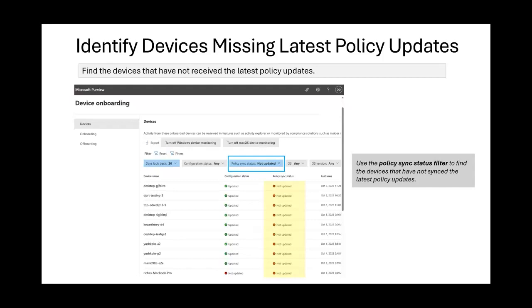Jumping onto the second scenario, identify devices missing the latest policy updates. So we covered if the policy sync status is showing not available, what should you do? We know that when it's not available, it means that you need to update the OS versions and make sure your device is online and make sure you use the MDE client analyzer if you want to check immediately if a policy is in your device.